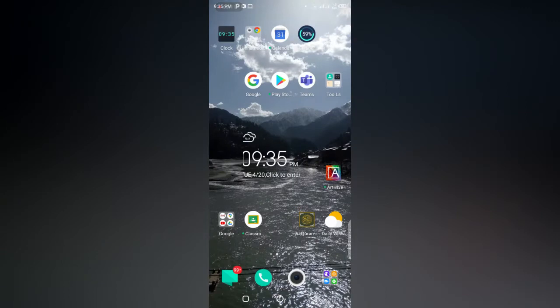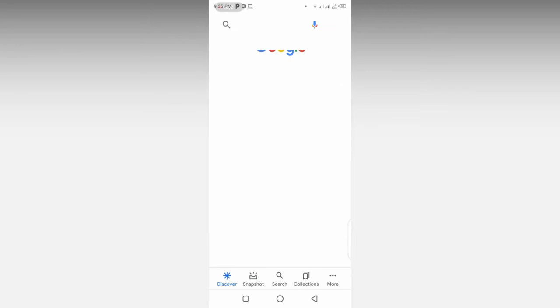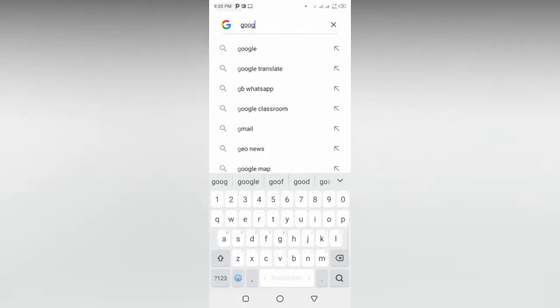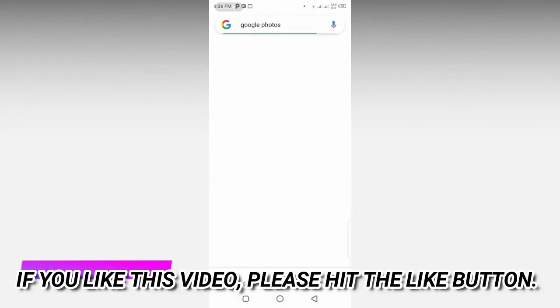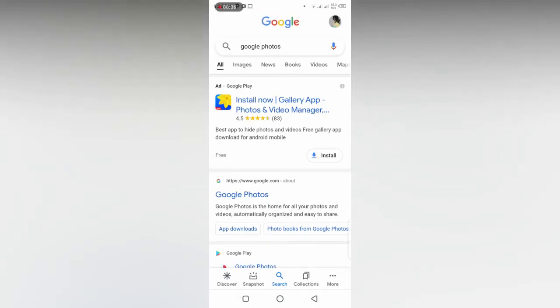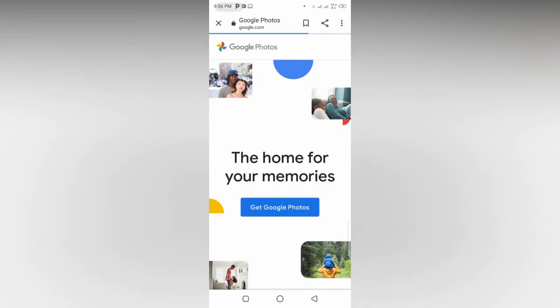If your space is quite full in Google Photos, you have to free up some space. For this, you have to open Google Photos on your phone. If you have the application for Google Photos, you can also do that by opening this application. So search for Google Photos if you do not have the Google Photos application, and go to Get Google Photos.